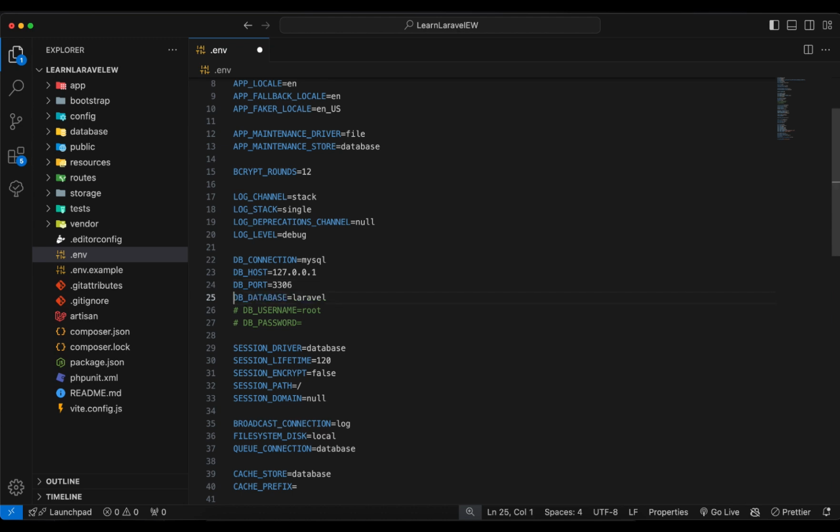Then we go now to the database. But the database is not Laravel. Remember, we created a database. The name of the database was Learn Laravel EW, right? So we created the database. The name of the database was Learn Laravel EW.